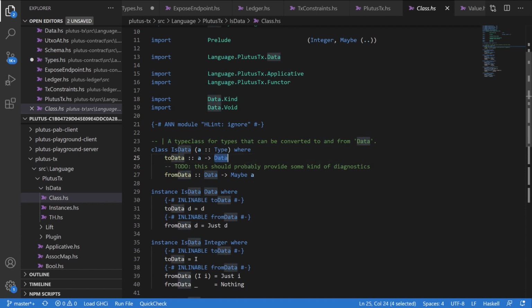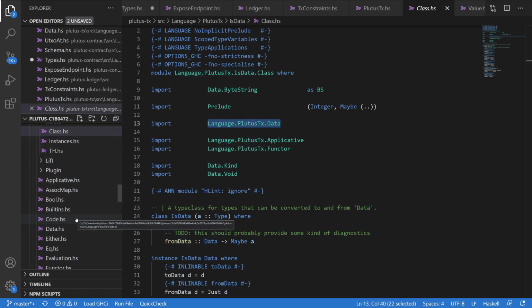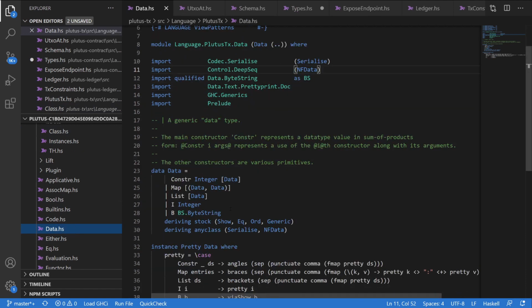And then if you look at what data is, if you go look at language Plutus TX data, we see that data is a generic type that inherits all of these functionalities and has these classes. Quite frankly, I'm not too sure what it is, but here is where you can find it if you're curious.